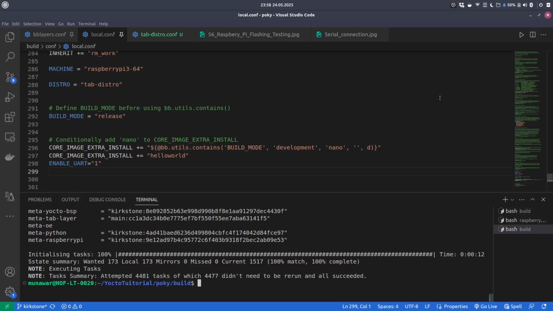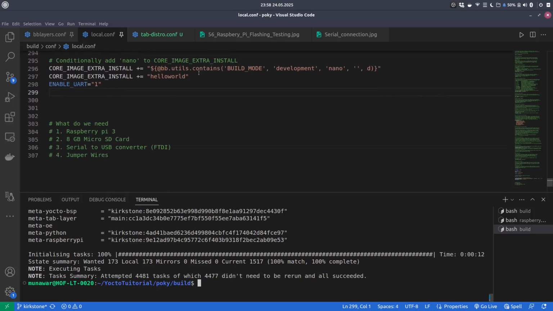Now to test it on the hardware, we need a few things. First of all, we need the Raspberry Pi 3. Then we need a minimum 8 GB micro SD card, a serial to USB converter, which is also called the FTDI cable, and some jumper wires to connect the FTDI cable to our Raspberry Pi. So let us begin with the flashing.